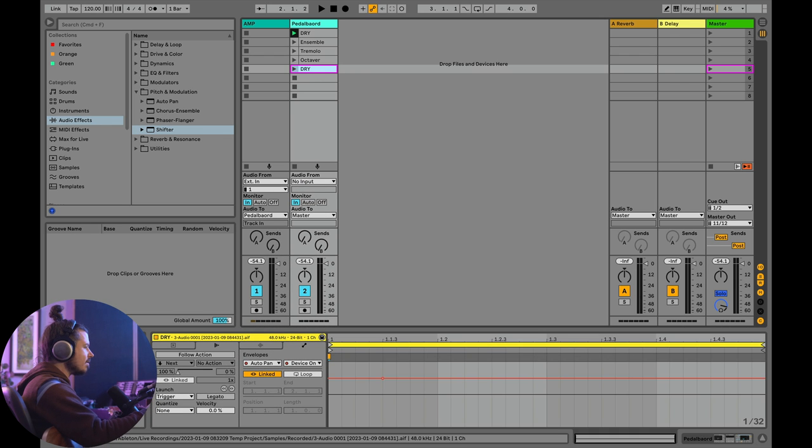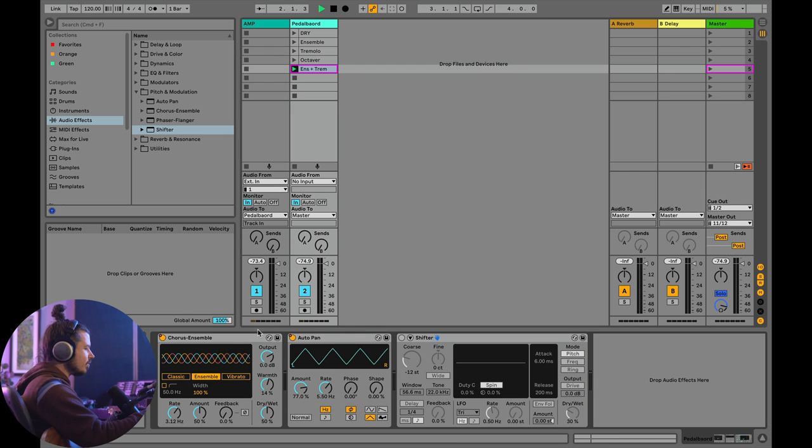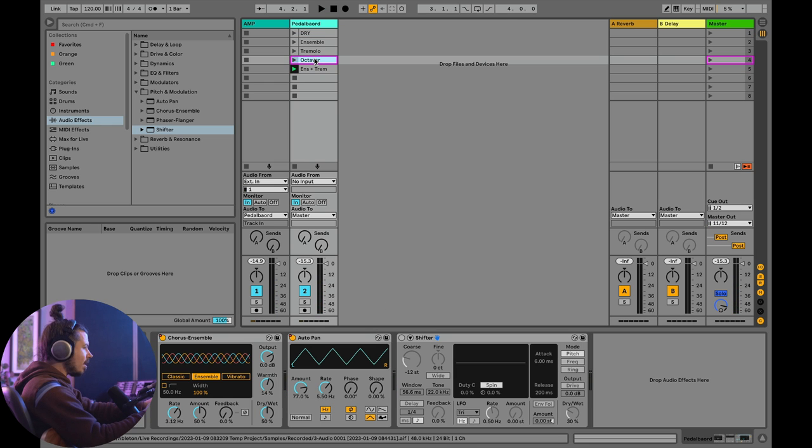Now check this out. This clip is now ensemble plus trem. So check it out. When I play this, let's look at the track. We can see that both of those effects are now on. Magic. Okay, so let's say, for example, I want the octaver, okay?